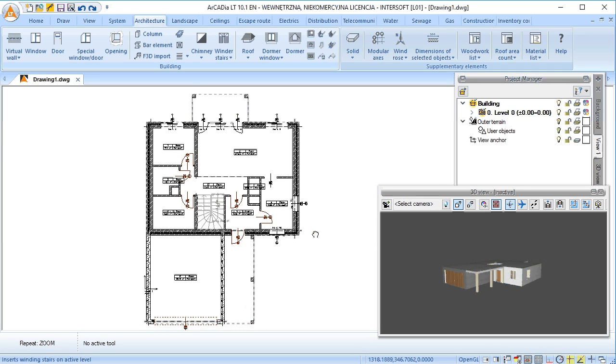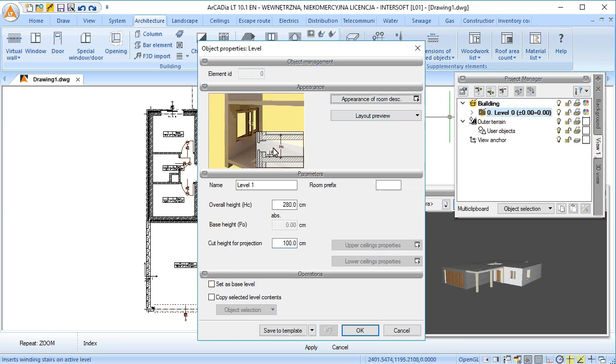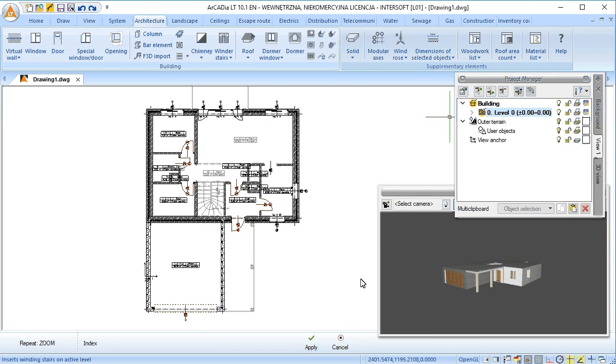We can add a level in the Project Manager window. We are selecting the name of the level, we are right-clicking, and from the list we are selecting Add Level Above. In the displayed window, we can enter the name of the level and select the contents to be copied from the existing level.